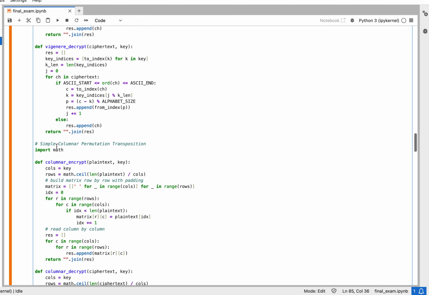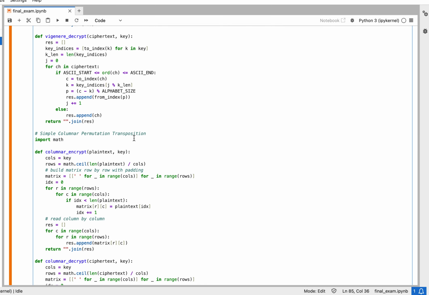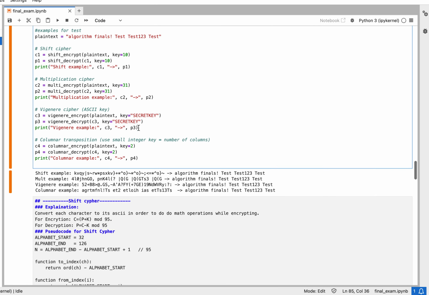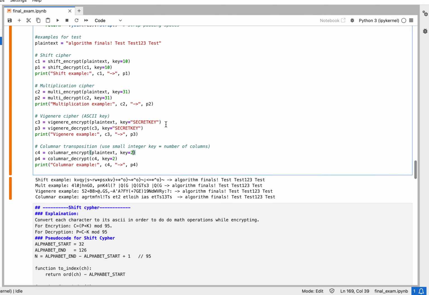Let's go over to the simple columnar permutation transposition now. In other cipher methods, all the text is changed to something garbage or random text, but in columnar transposition, only the positions of the characters are changed. So I choose an integer key that represents a number of columns, for example 5. For encryption, I have used 2 instead of 5 here, but you can use anything.